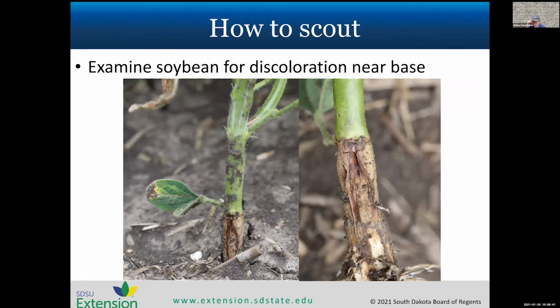So I mentioned discoloration and swelling, so here are some pictures. This is what you'll see early in the season. This is the area right here near the soil surface that you're looking for that discoloration at. And this right here is that little bit of discoloration. So typically the stem is brown right there, and we see it's a little bit darker, darker red down in.